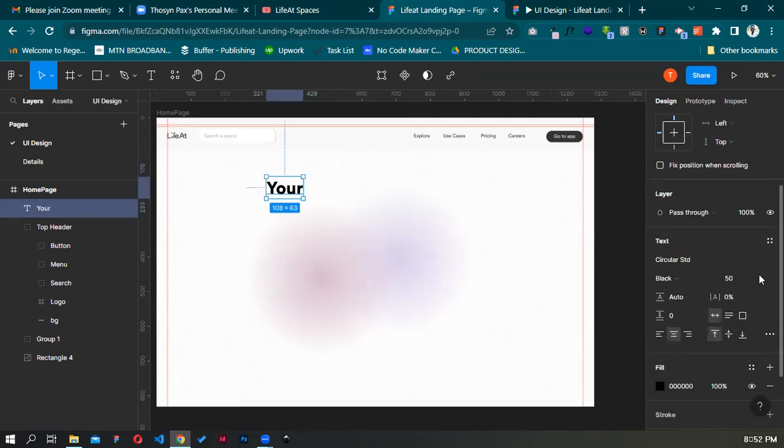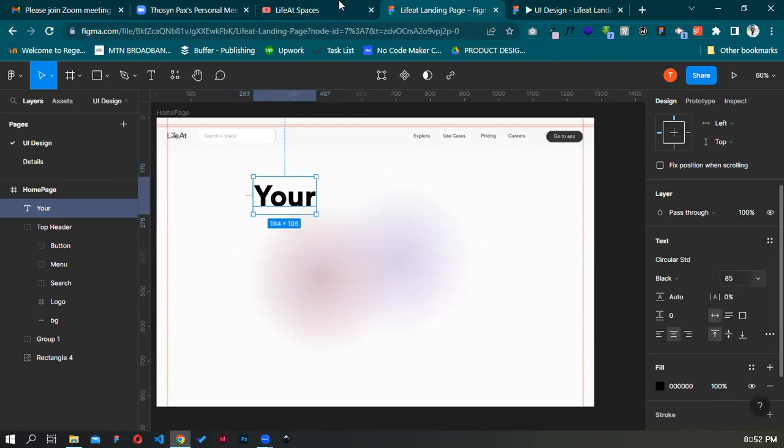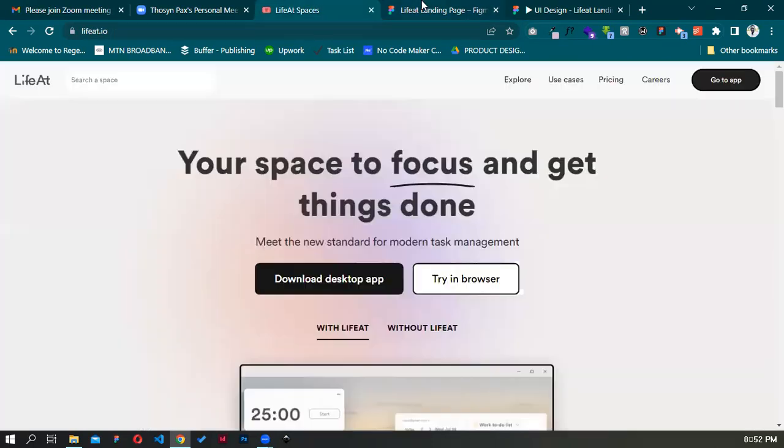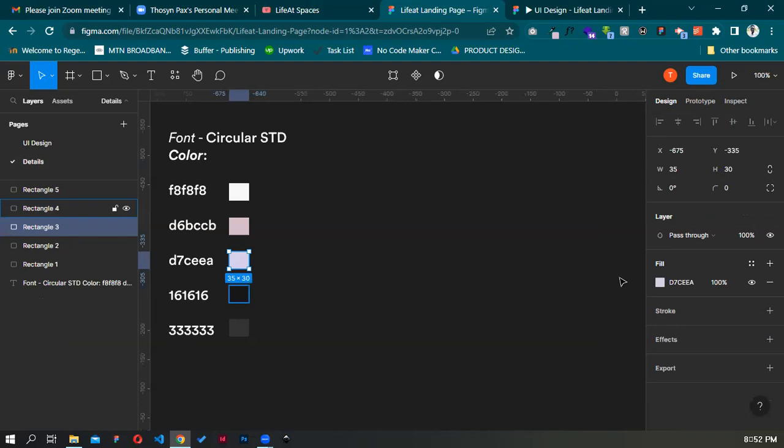So I'm going to make this one 96, and I take it to 85. So the moment I get the right font, is it as bold as this? It's not this black. So I think this is one of the challenges I'm having. It's this black, 161616.